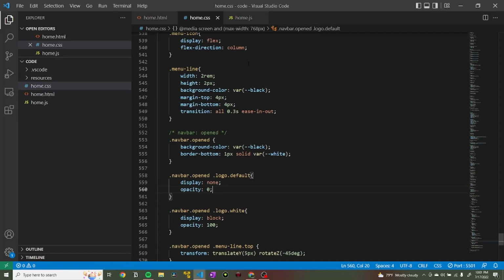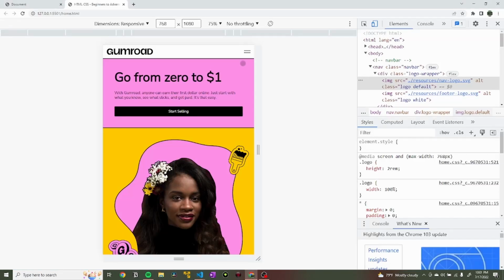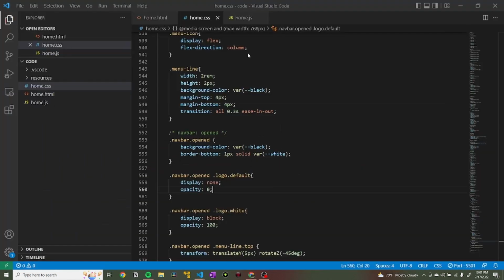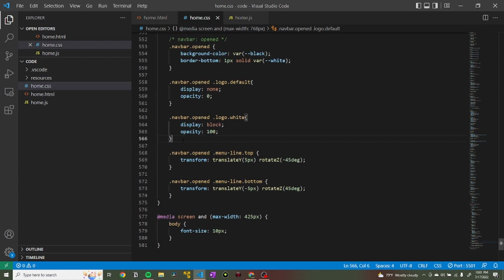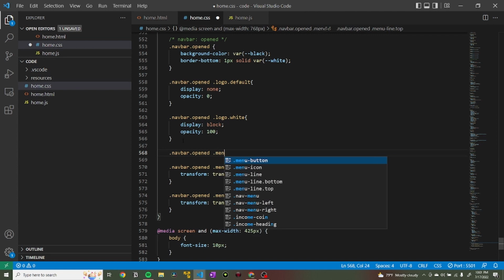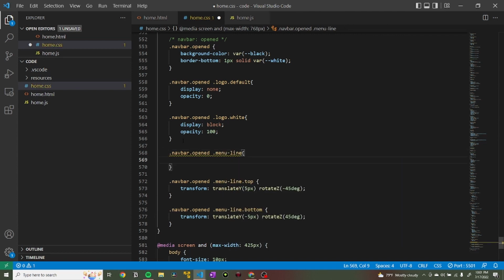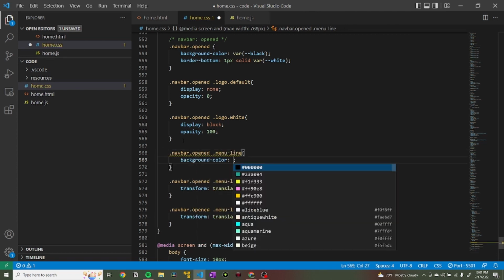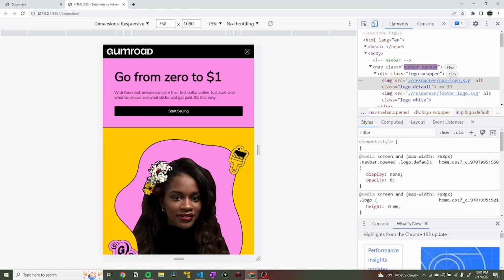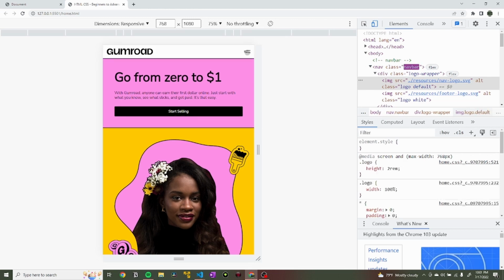Okay? So now, when we do this, let's see. Okay, so that's working. Now, the next part, okay, let's see. Yeah, that is working. It's happening a little bit instantaneously, but we'll add the transitions at the end. Now we just need to change the color of our menu lines here. So let's add that: navbar.opened.menu line. And just make sure that the background color turns into the white, like this. Okay. Perfect. That's working.